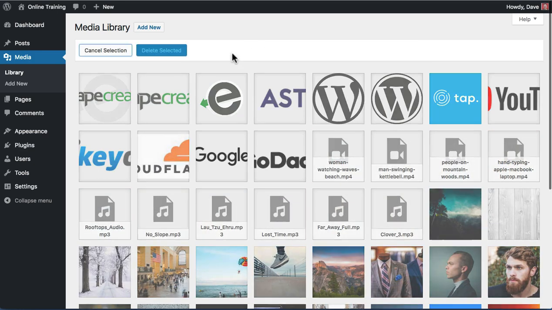The Bulk Select button allows you to select multiple media files and delete them all with one click. Simply click Cancel Selection to return to the Media Library.